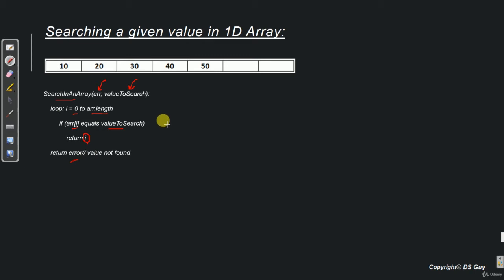Now let's quickly do a dry run of this algorithm. So let's say we want to find number 40. So what is the first step? System will go to cell number 0 and see if it is equal to 40, which in this case is not, it is 10. So it will go to the next cell. Is it equal to 40? No. Then it goes to next cell.